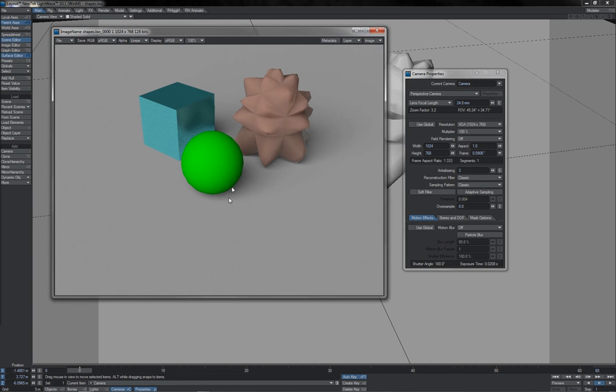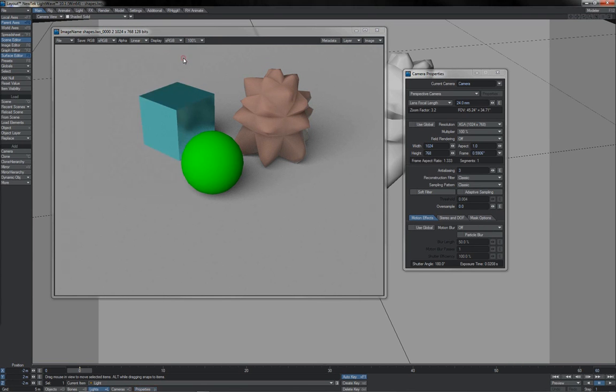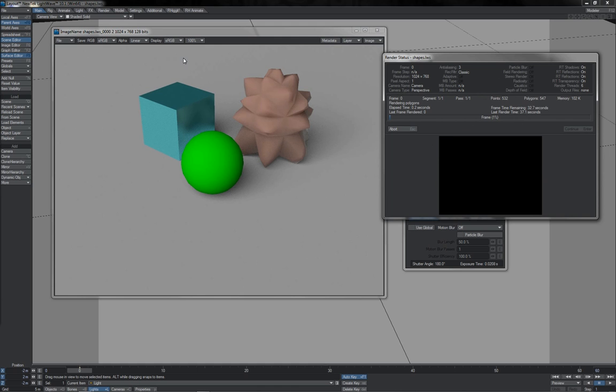But of course you'll notice that our shadows are just as noisy. So what we're going to do is take our light here. I'm going to pump up its samples. This time I'm going to go for 16. 16 times 16, of course, is 256 samples per shadow pixel. We can see now our render progressing here. It's chewing through it much more slowly.